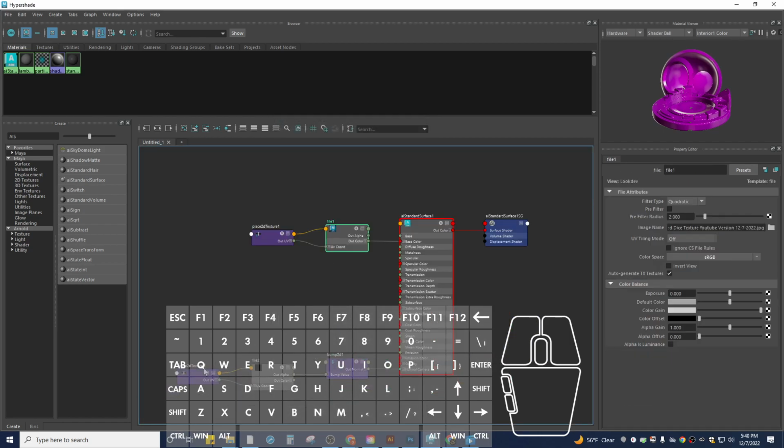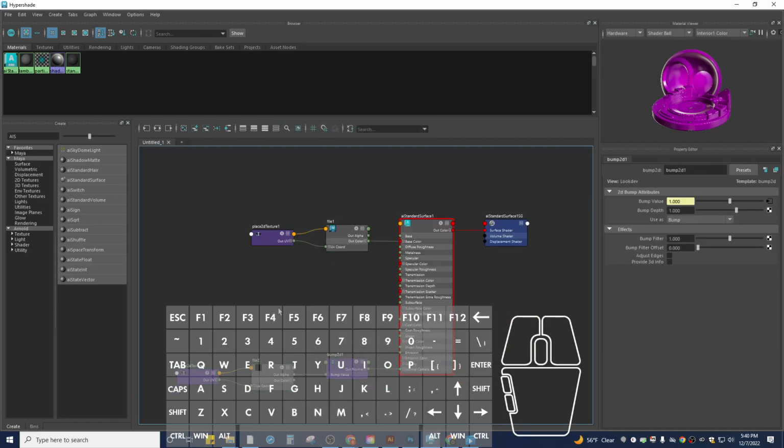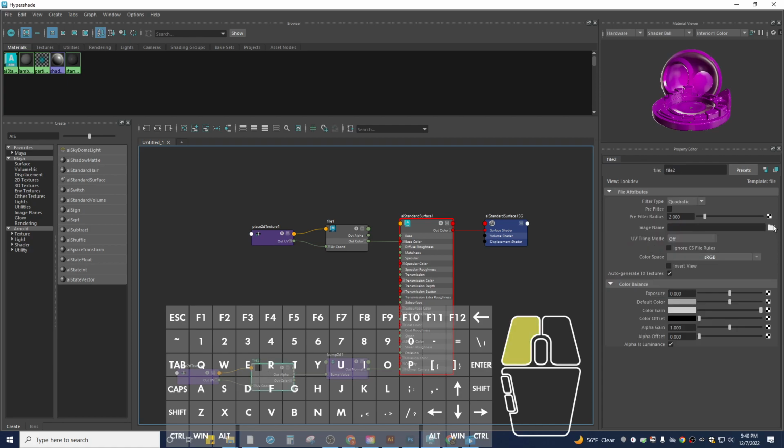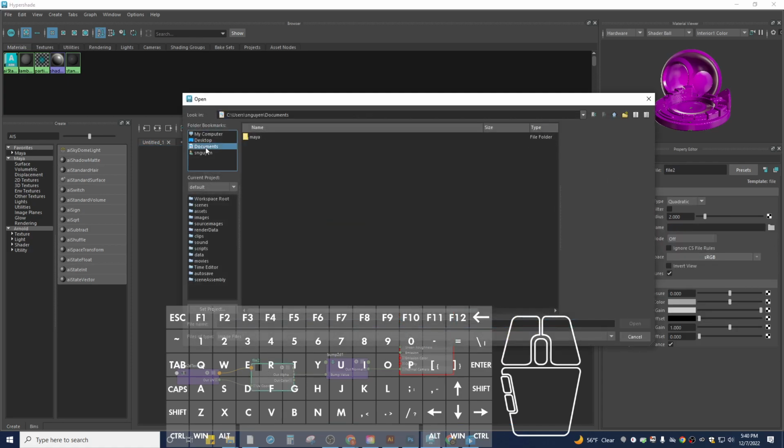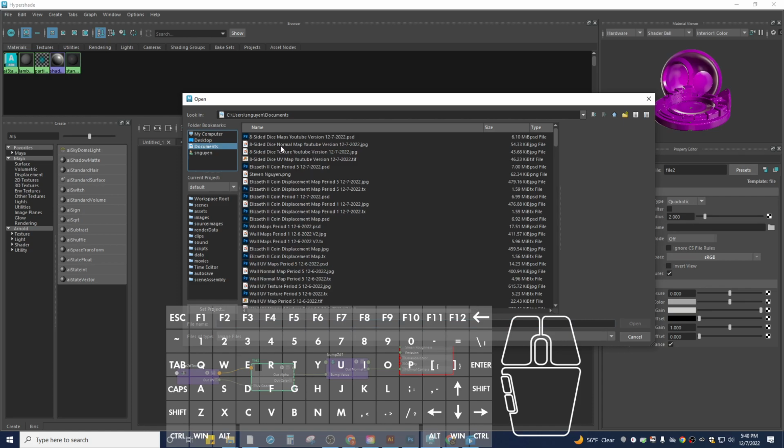You can see that it has 3 nodes. It has the texture, the file, and the bump map. On the file, we're going to click our normal map. We're going to go over here, into our documents folder, and click on our normal map here.